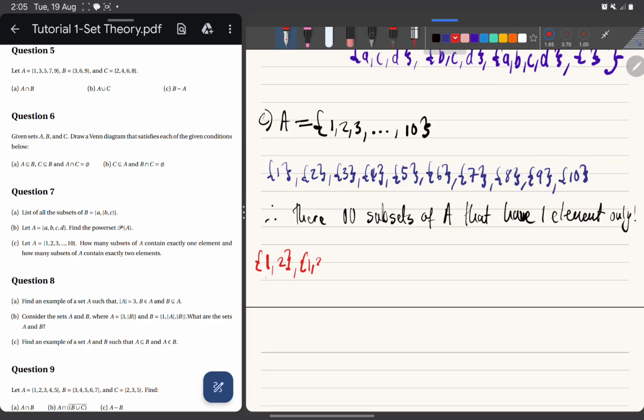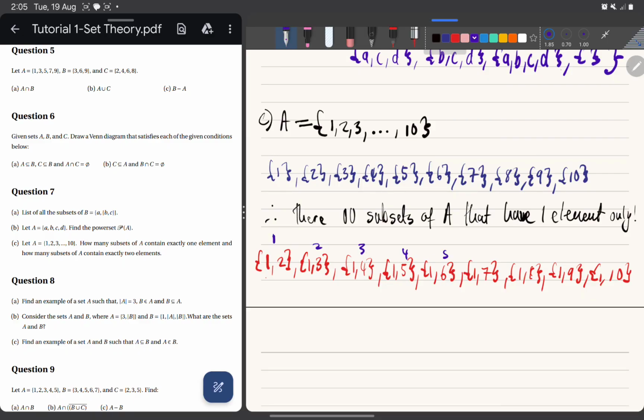Then we have a set which is 1 and 3. Then elements 1 and 4, then 1 and 5, then 1 and 6, then 1 and 7, then 1 and 8, then 1 and 9, then 1 and 10. How many are these going to be? Let's go. 1, 2, 3, 4, 5, 6, 7, 8, and 9. So there are 9 of them.